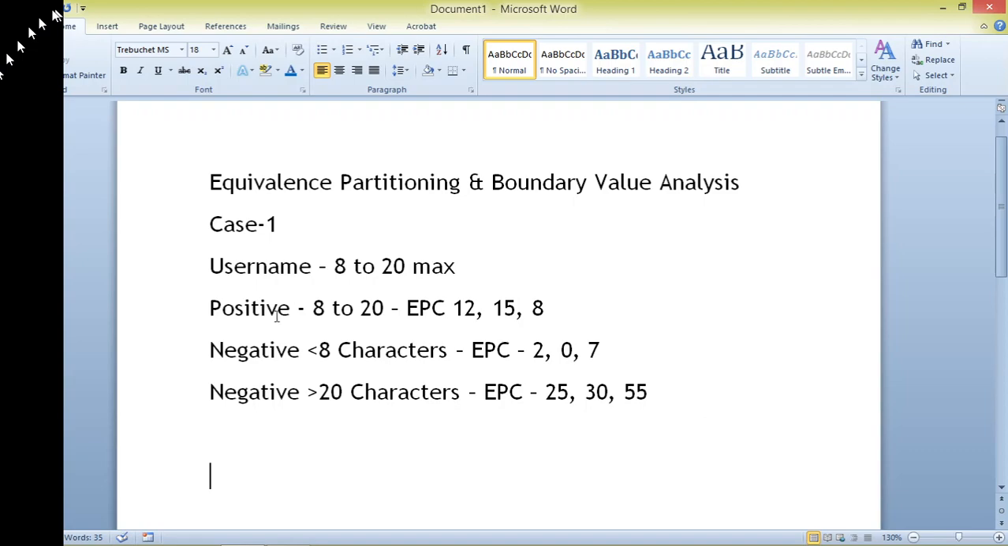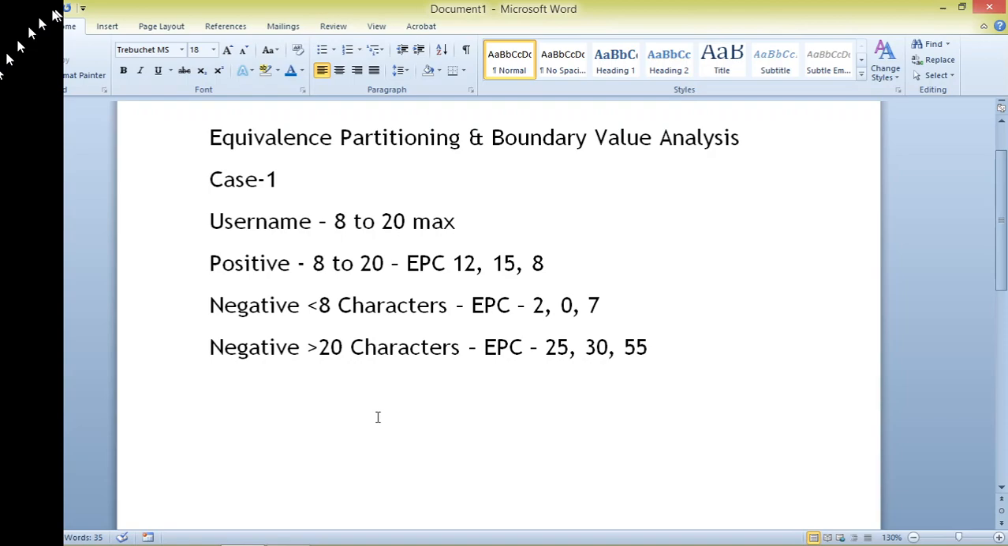So I'm again reiterating. The positive value which you have chosen from 8 to 20 is going to be your one positive equivalence partitioning class, and the negative, lesser than 8 characters, is going to be your negative equivalence partitioning class, and the other one is above the range, which is greater than 20 characters, is going to be your second equivalence partitioning class. So equally you have partitioned. Fine. So this is case 1. So moving on to case 2.